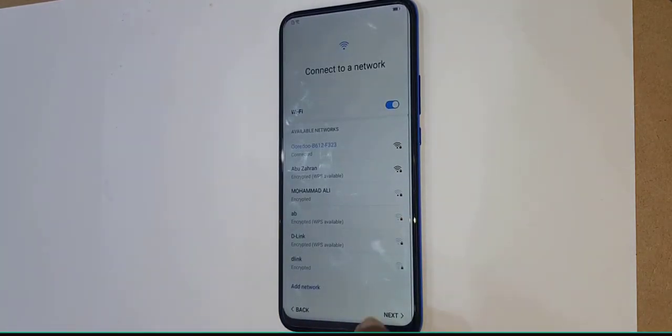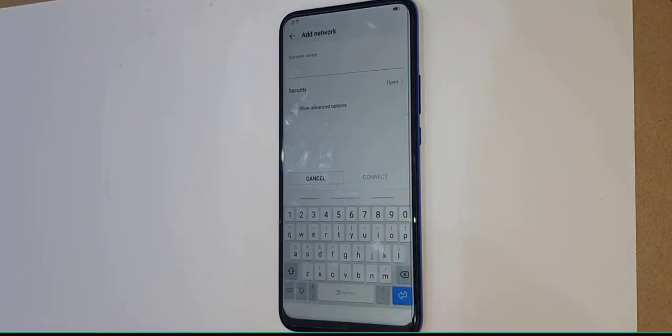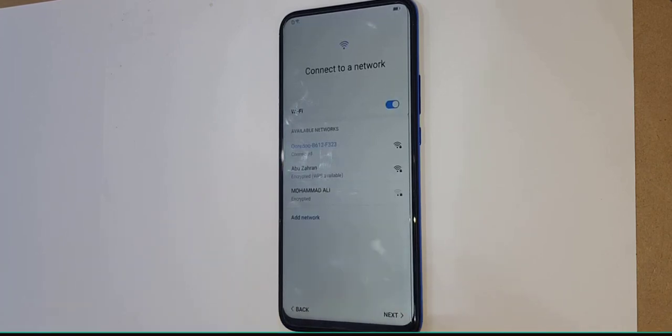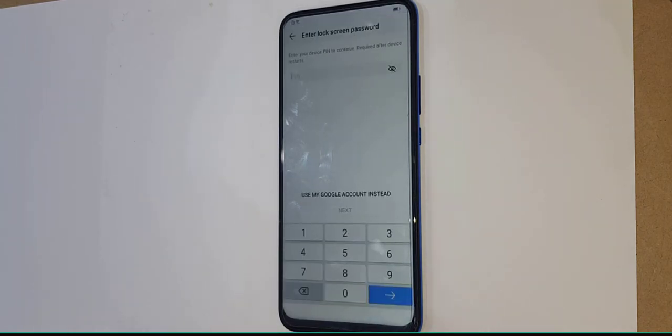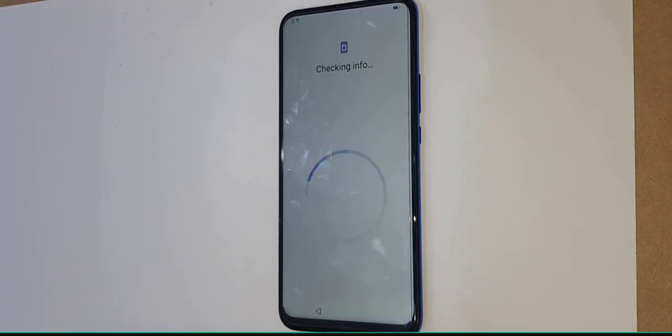Today we have got a Huawei Y9s 2019 model with the latest security. So today I will show you how to unlock FRP officially. So keep in touch and keep watching this video. As you can see, it's asking for password.